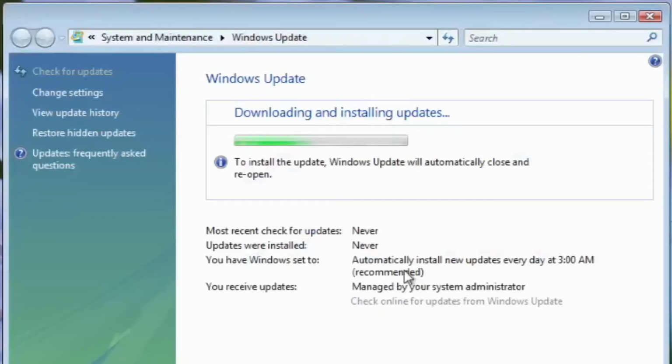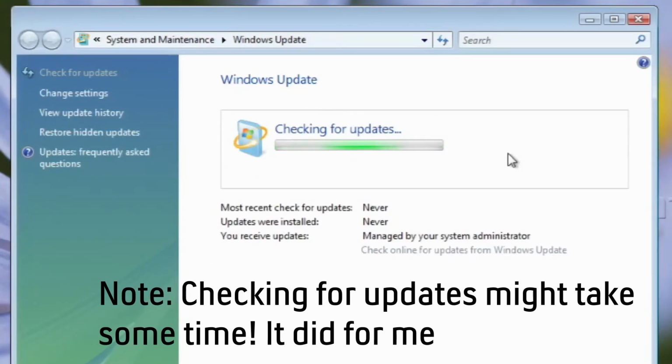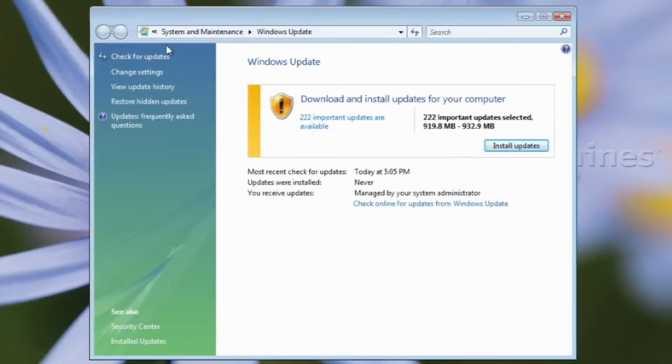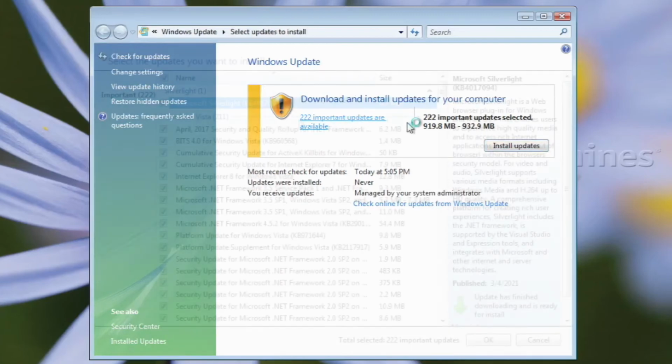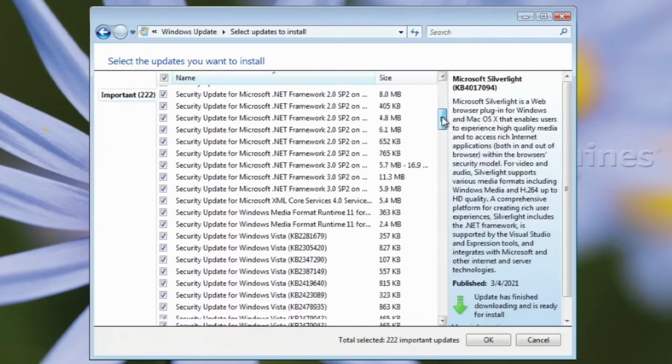So you're going to let it do that, it'll close and reopen, it'll start checking for updates, and hopefully if this worked, you guys should see you receive a lot of updates. In my case, I got 222 updates.